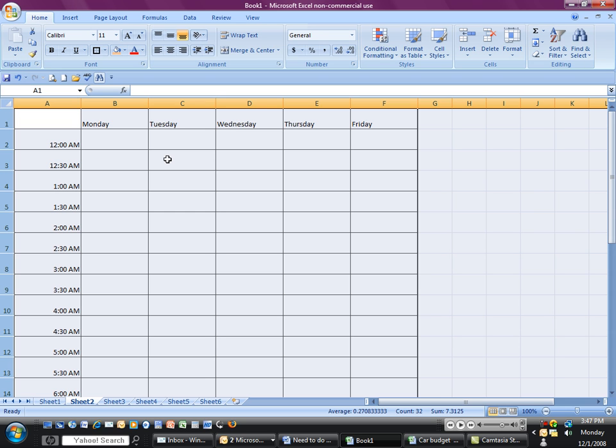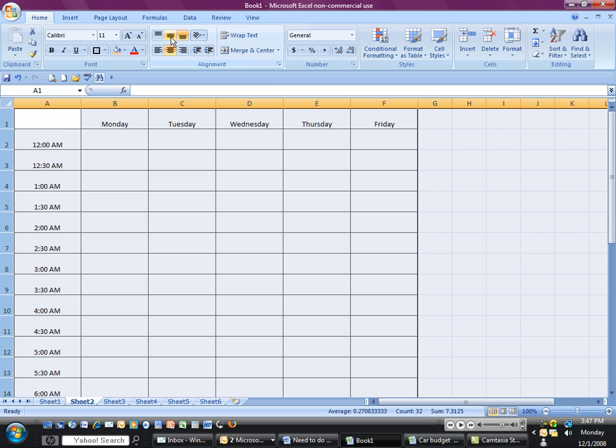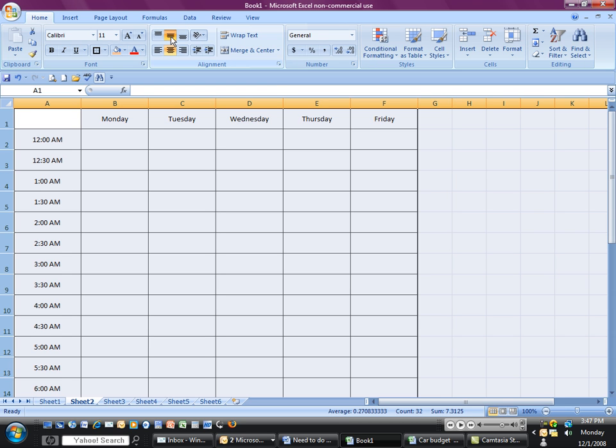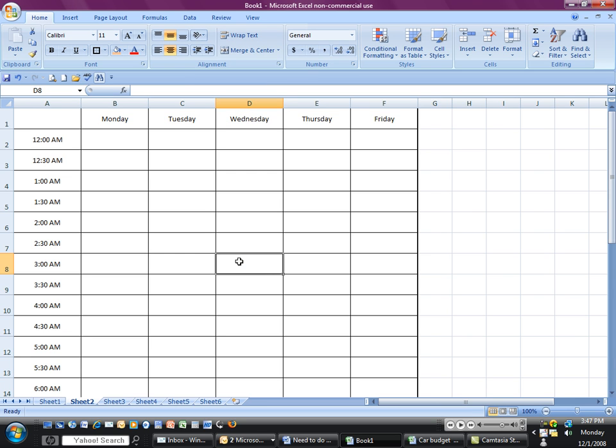The next thing you want to do is you want to center your times and your days. By doing this, go up here to alignment and put in the center and then center of the box. Simple as that.